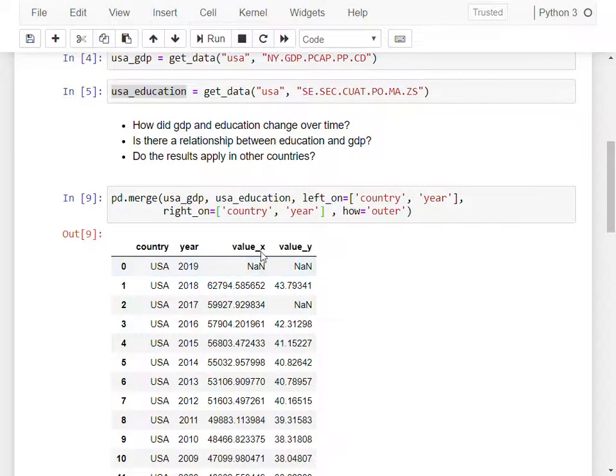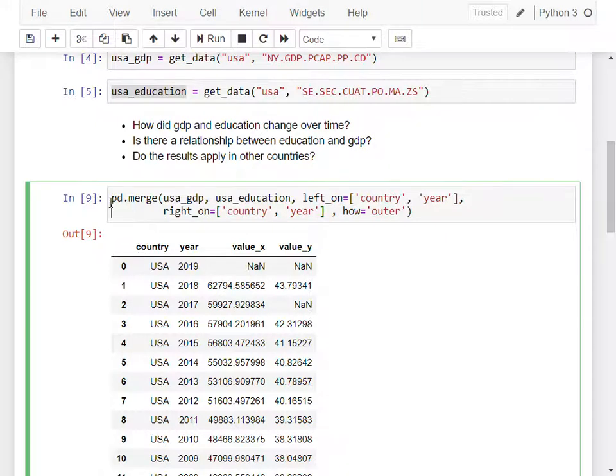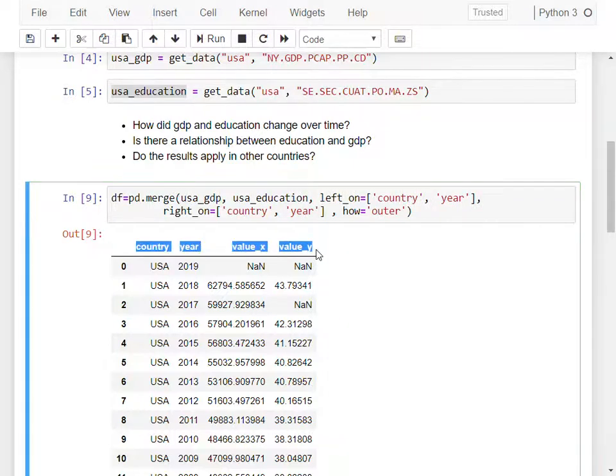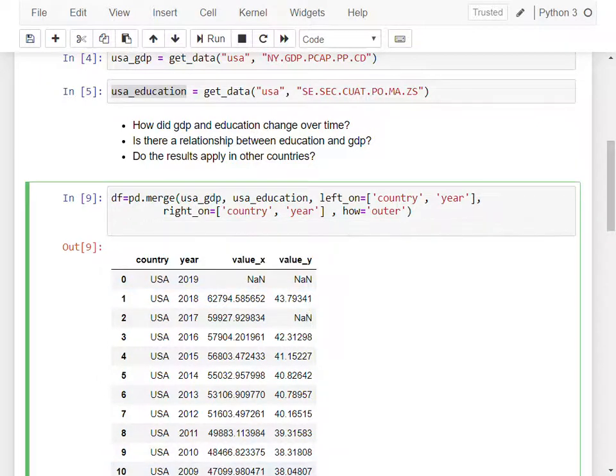Now I have value X and value Y. Value X is basically the GDP, and value Y is the education. I'm going to save this in a data frame, and then call the columns of the data frame country, year, GDP, and education.